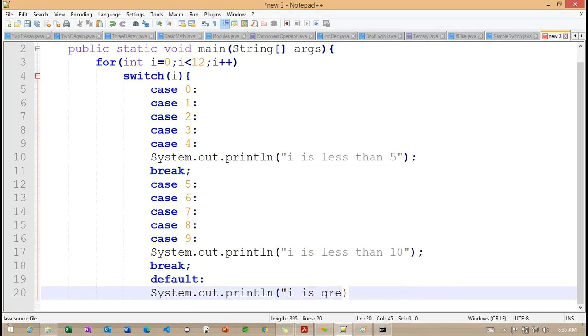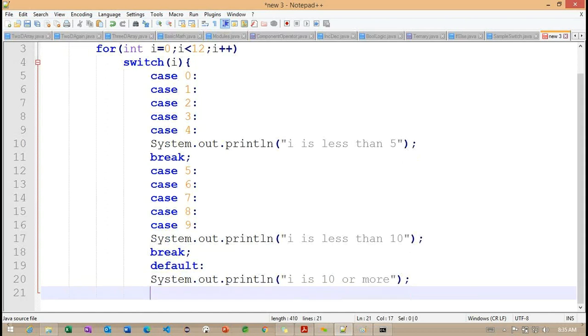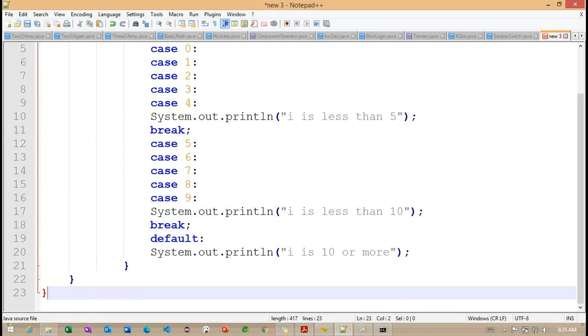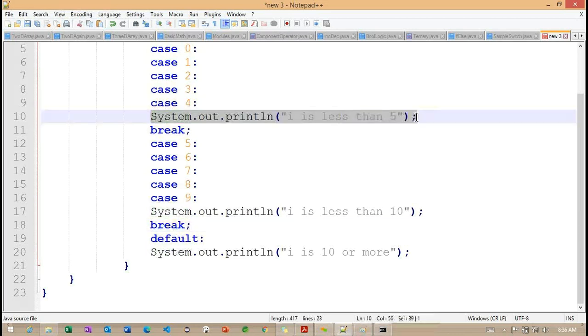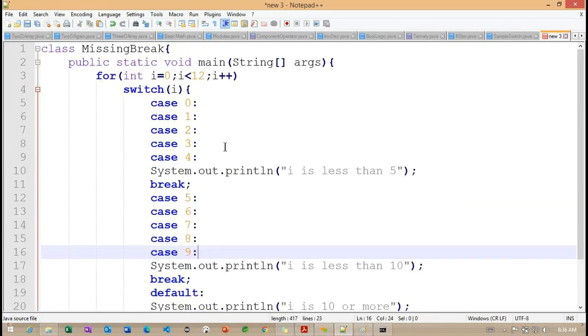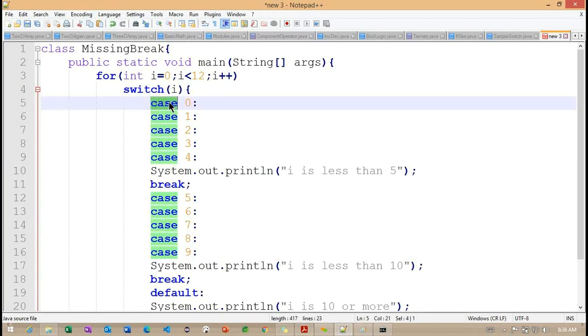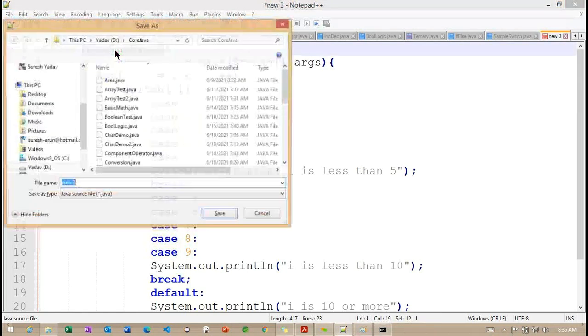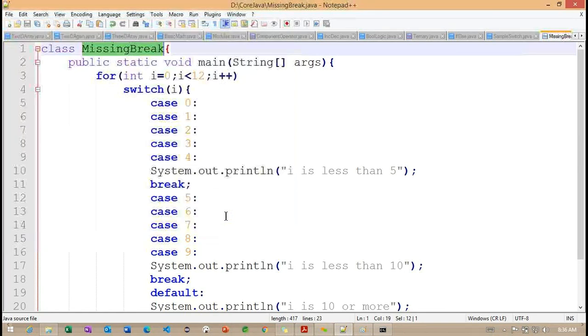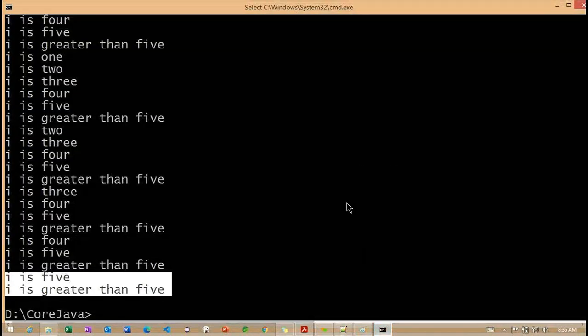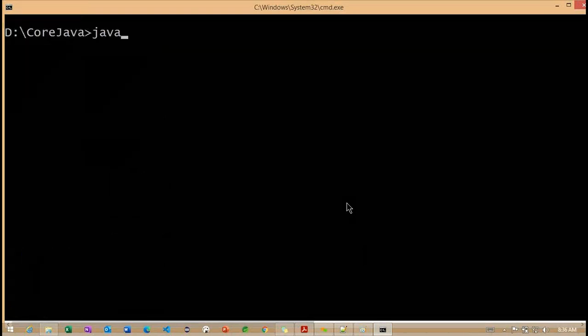Here I want to write the message I is, so we can define 10 or more. Getting the point. Observe carefully how many times this particular message is going to print. Even though inside each case I'm not writing anything, what happens internally? How exactly is the break working? Very important here. Now we are going to understand this current example.